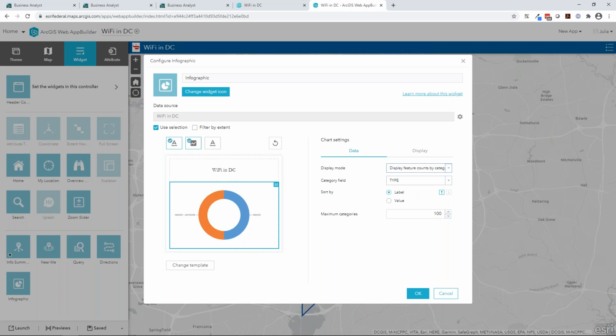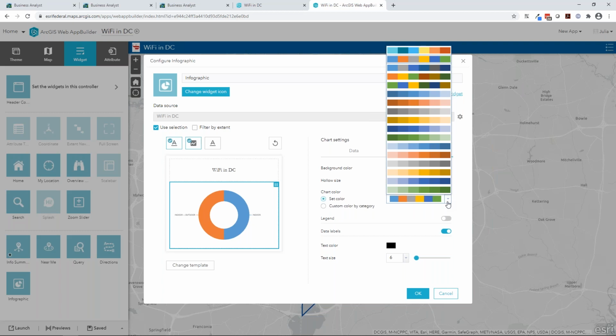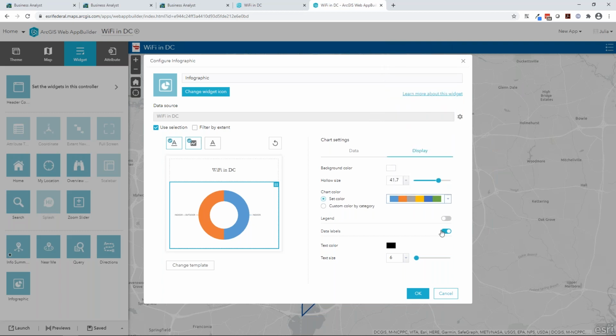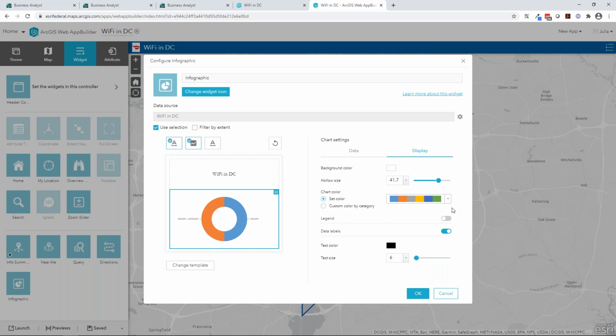Here I chose to display feature counts by category, but we have a couple of different ways that we could showcase our data. For the display, we can play around with the size of the chart, and we can also control the color. We can turn on some of the data labeling or the legend if that's important. I can add text at the bottom to give a bit more of a description. That's another way to take the power of infographics and convey complex information in a straightforward and visually appealing manner within a web builder.